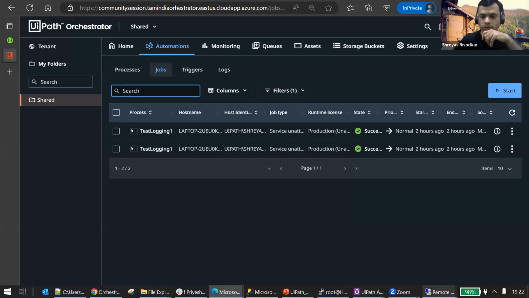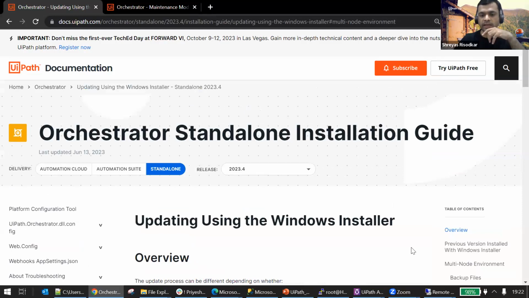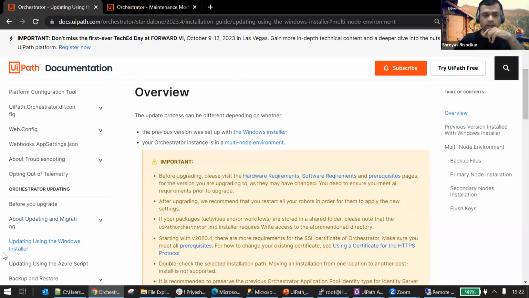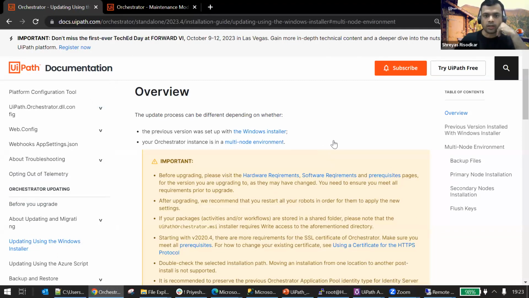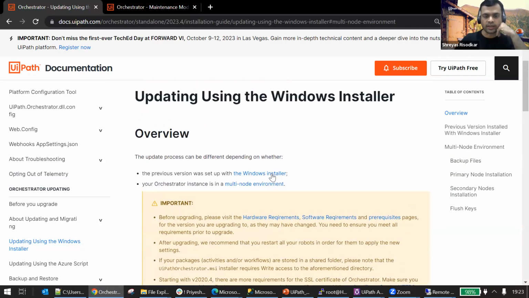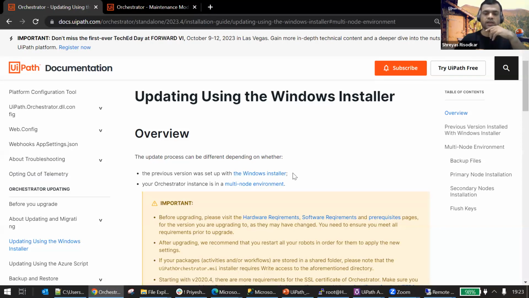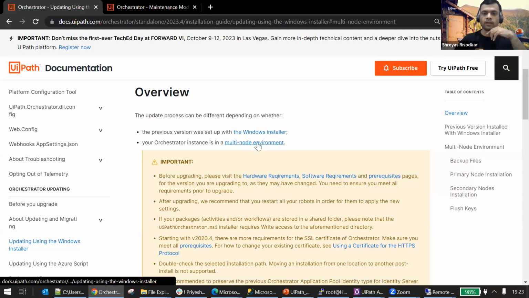In order to trigger the upgrade, let's also look at the documentation. The documentation link is in the PPT, but if you look at the documentation in the orchestrator section on the left side, there is a section called updating the orchestrator. If you go to updating using Windows installer, it will explain both the scenarios. The first section talks about a single node scenario. Single node scenario is quite simple. You'll have only one node, so whatever will run on primary node will be the only thing you'll do. There is no HA or second node concept. But we're going to look at the multi-node example today.